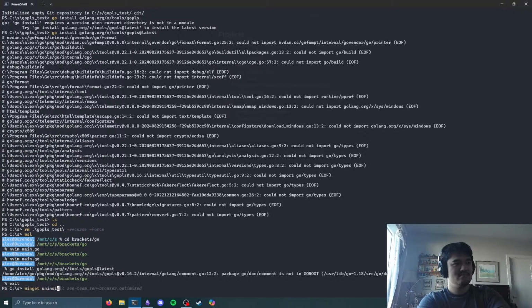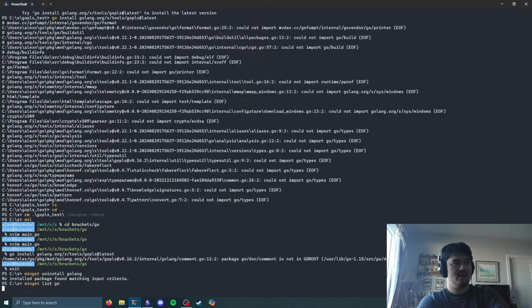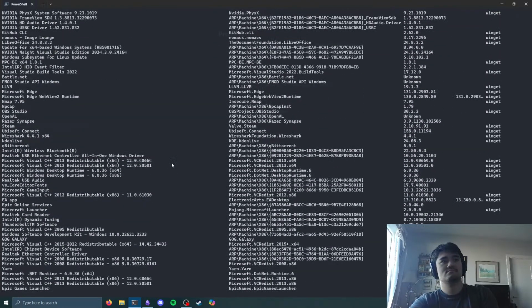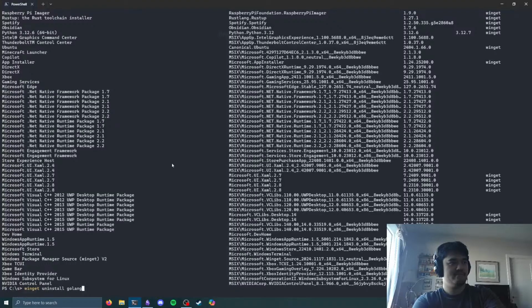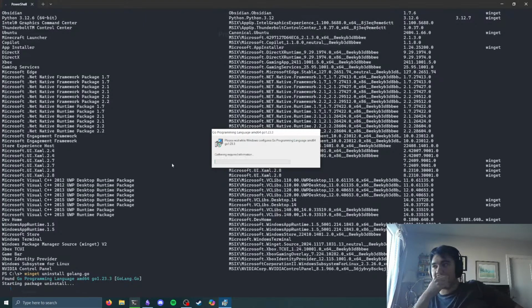Does that work, by the way? So I think you can uninstall GUI installer packages from winget. Maybe incorrect. May have been an incorrect assertion. Ooh, something bad happened there, I think. All right. Golang.go. So that does work. That's good to know.